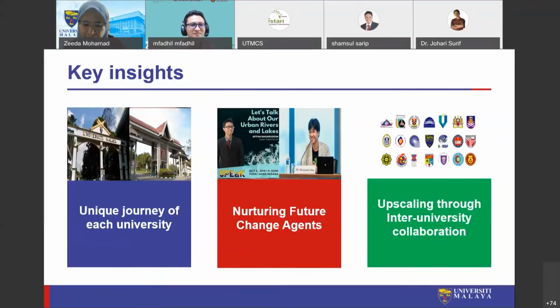Finally, I would like to end with the third insight: that universities are important knowledge bearers, and we can do much more if we can strategically work together to upscale our solution for the good of society. For example, UTMCS has recently invited Water Warriors to be involved in their program Denai Sungai Kebangsaan, and we look forward to the kind of synergy that we can achieve together.